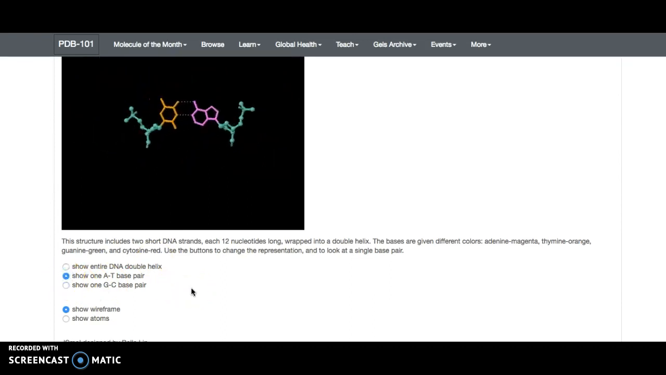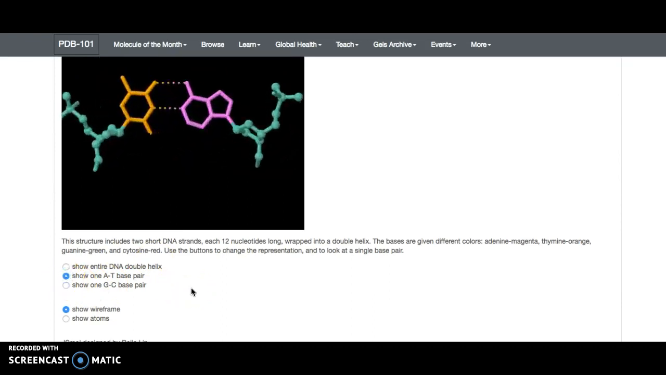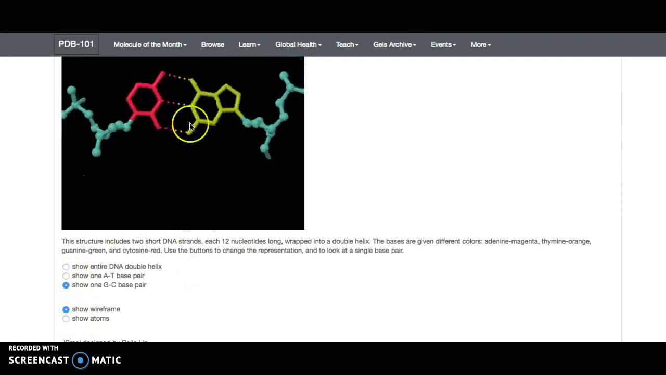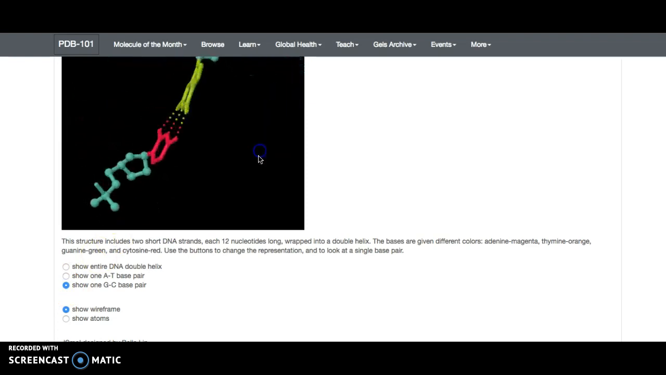Here's going to show you, if you click on that, it's going to show you one single AT, adenine thymine base pair. Here shows you the guanine cytosine base pair, and only that. And you can actually manipulate this thing around and kind of take a look at it.